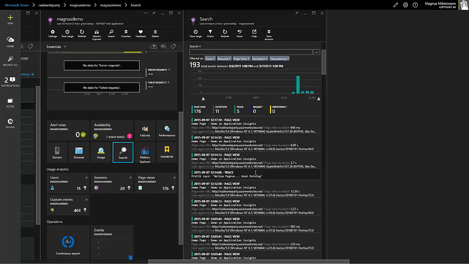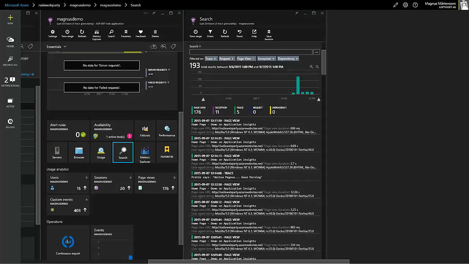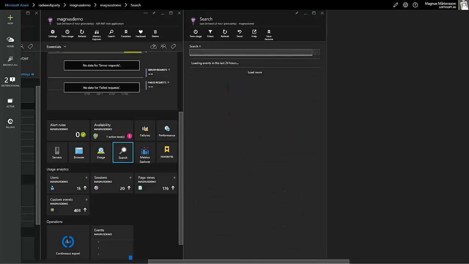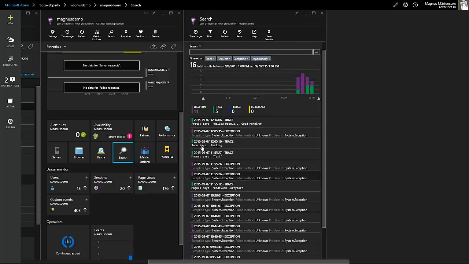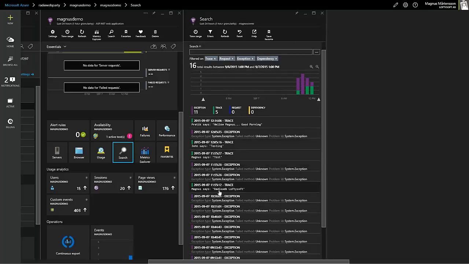Pratik says, hello Magnus, good morning. That's great. Let's remove the page views as well from my view here. We can see if there are any other nice trace messages sent to me. My own should be in there. John says testing. And then there's my own trace right there that I sent.